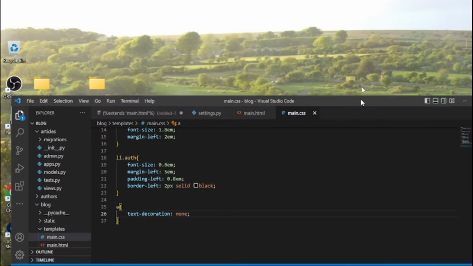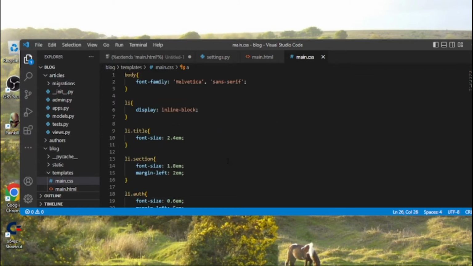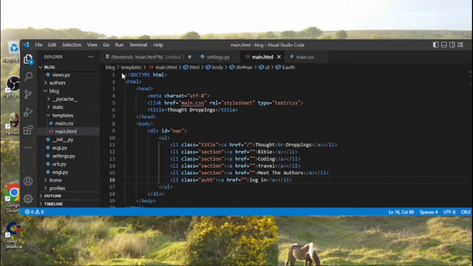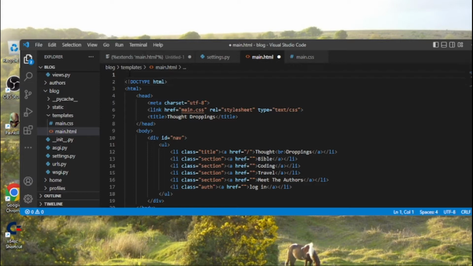Right. So now we've done the site template, I'm going to add the template tags and then move main.css into the static folder where it belongs. So up here we have load static, then we have static main.css.